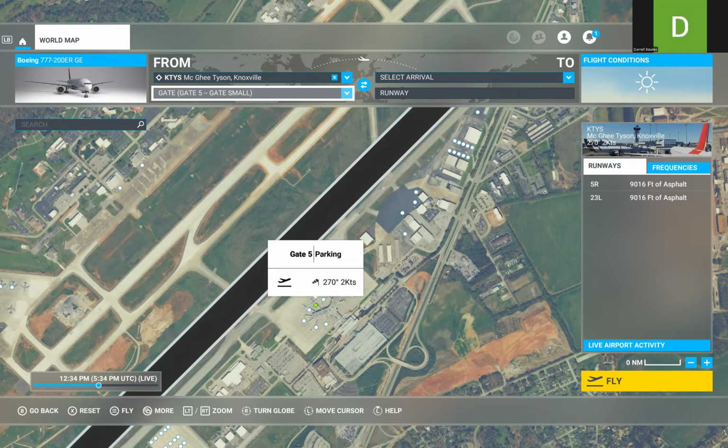Drop down list. Select to view available choices. Time of day 12:34 p.m., 5:34 p.m. UTC. Slider. And technically that is all we have to set if we want to load the plane. So let's go ahead and load it. I just pressed the menu button on my controller to load.